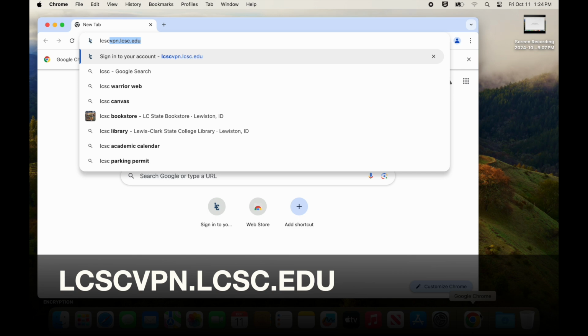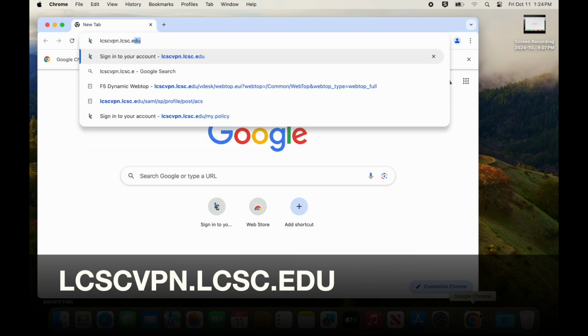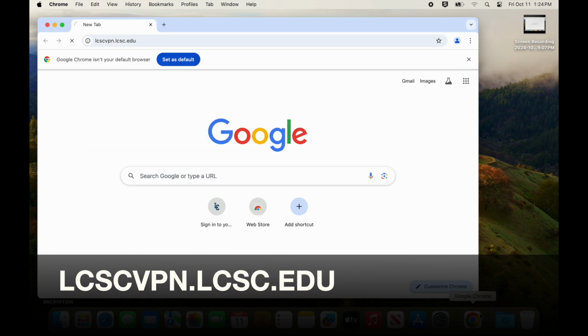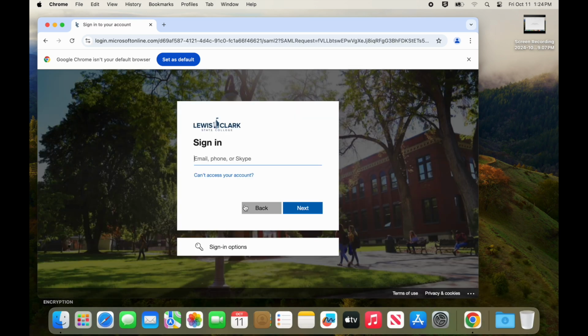In the search bar, type lcsevpn.lcsc.edu and hit enter. You will be asked to sign into your LC State account. Be sure to use your full email address when signing in.